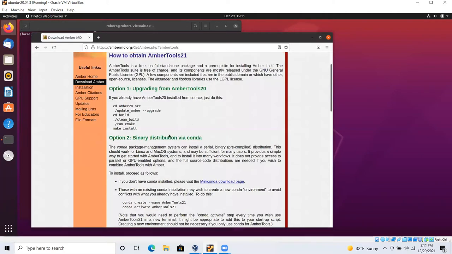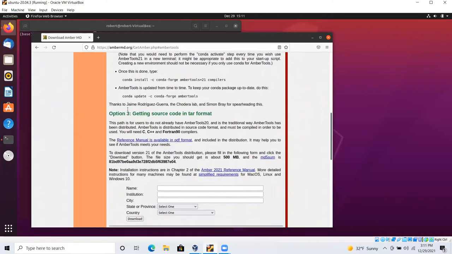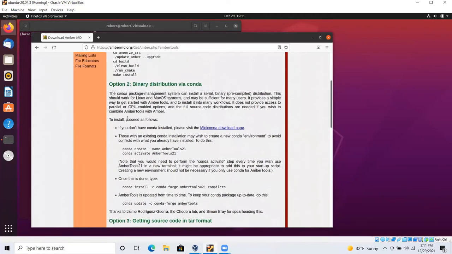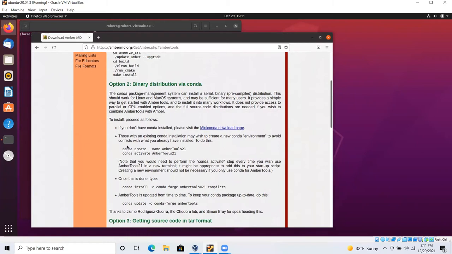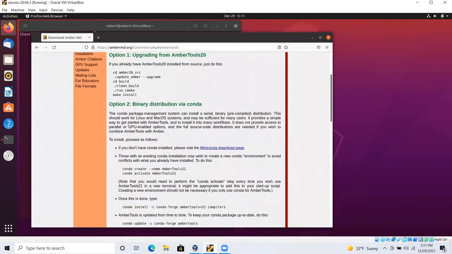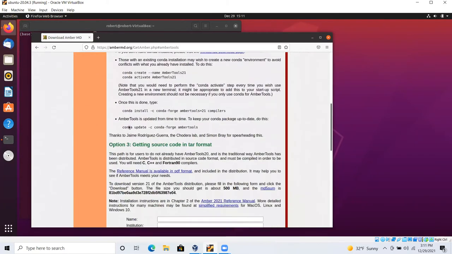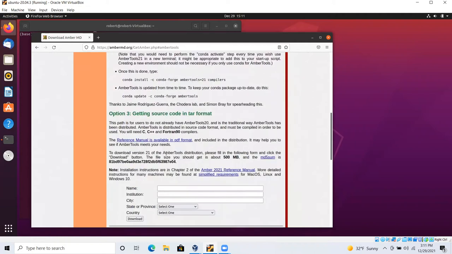It will take you to a page where it will show three options. Option 1, 2, and 3. Now, if you are only doing Ambertools, that means for analysis, you will need Ambertools. You can just install option 1 and 2. But if you want to install Amber with Ambertools, then you have to go with option 3.